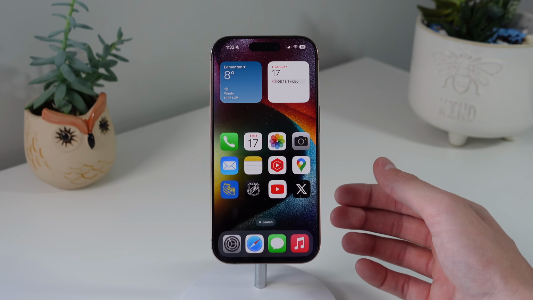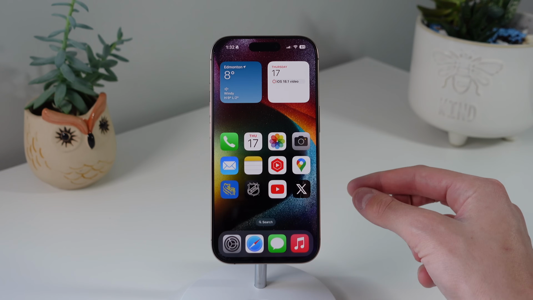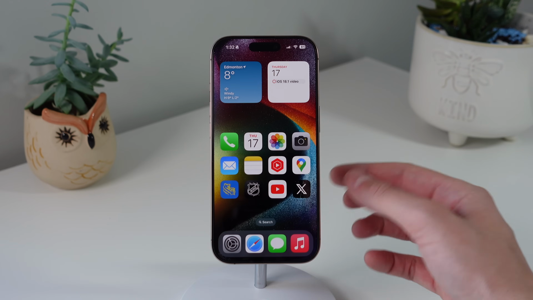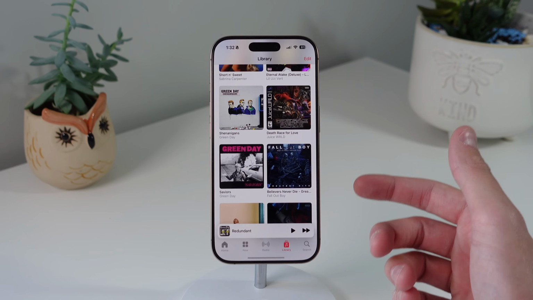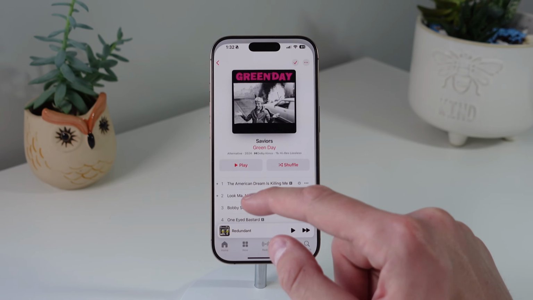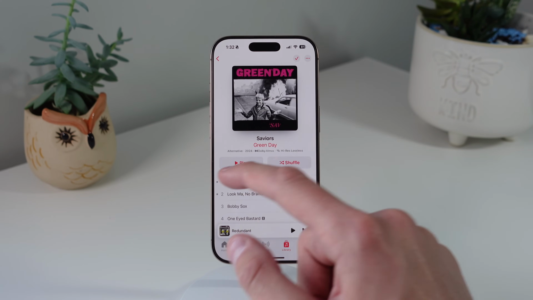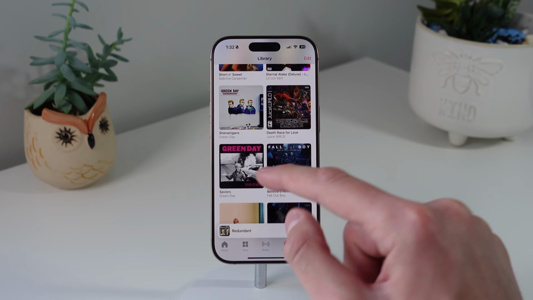And we have another change inside of Music. Now, I almost didn't include this because it's such a small change, but it's these little tiny attention to detail features which I love about iOS. So when you are in Music and you click on an album, you can see the album now comes forward, and when you go back, it goes back to its place on the home view.